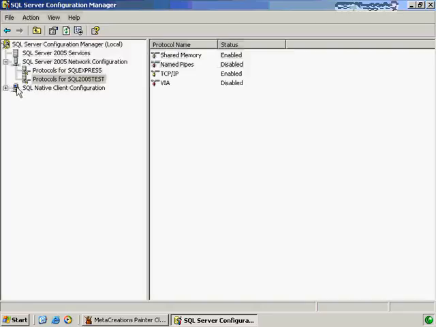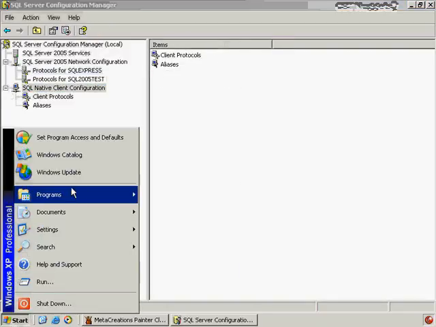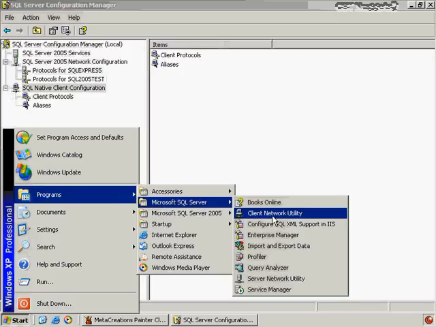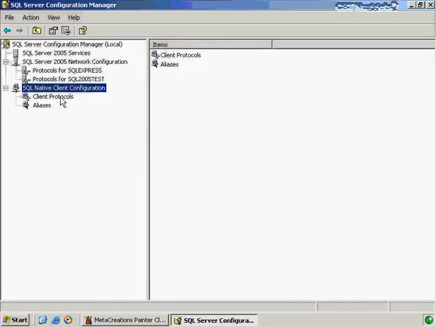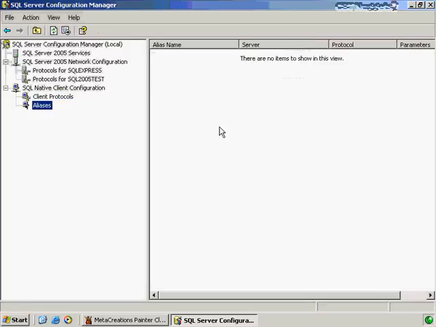We also have the SQL native client configuration. And of course, this is then going to replace, in our programs and SQL Server here, our client network utility. Basically, you can configure the client protocols, and this is only for clients that access the SQL Server from the local machine. This is the order that it will attempt to access the SQL Server or request anything from the SQL Server. Aliases is how we can basically create a different name to access the same server.